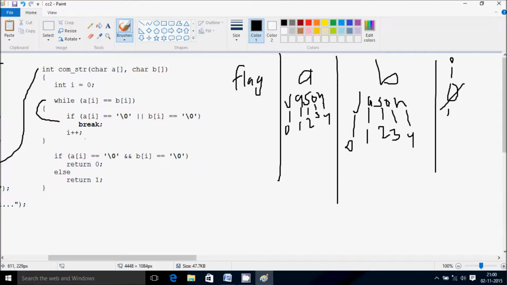Then again that will go up and check the condition. So at here this time the value of i is 1. a of 1 position a is there, b of 1 position a is there. Both are equal. And at here a of 1 position not equal to a is there, so that is not true.